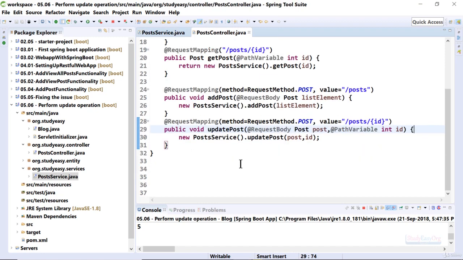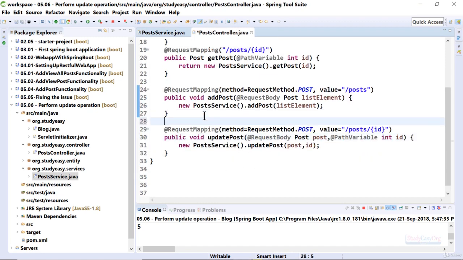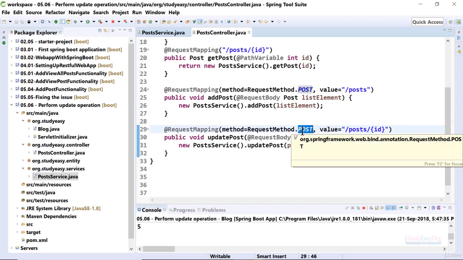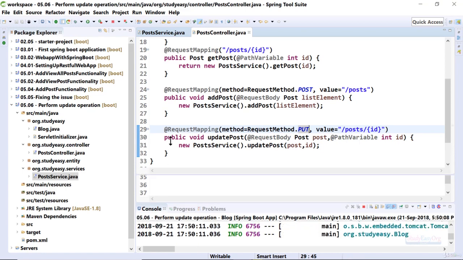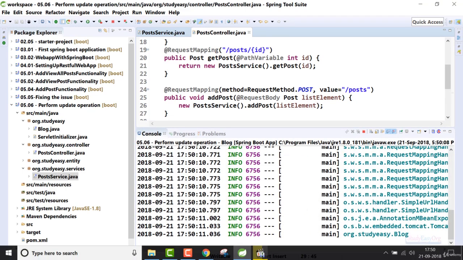The controller looks good, but there is an issue. It is good that I have identified this right away. The method needs to be PUT, not POST. So there was a silly mistake though. Alright, so now things are good enough. Let me relaunch this application. Here we go. The application is up and running.